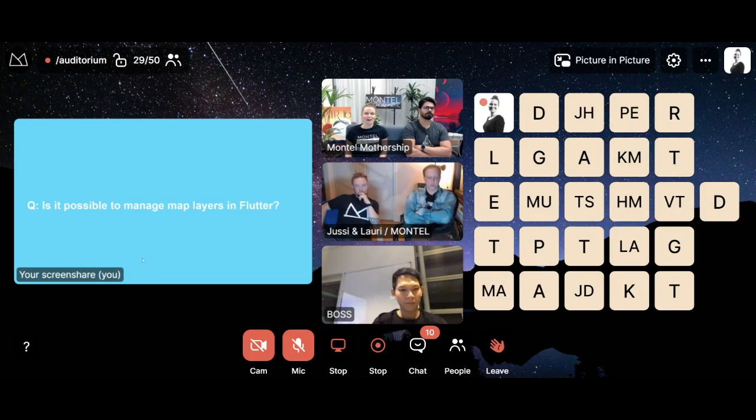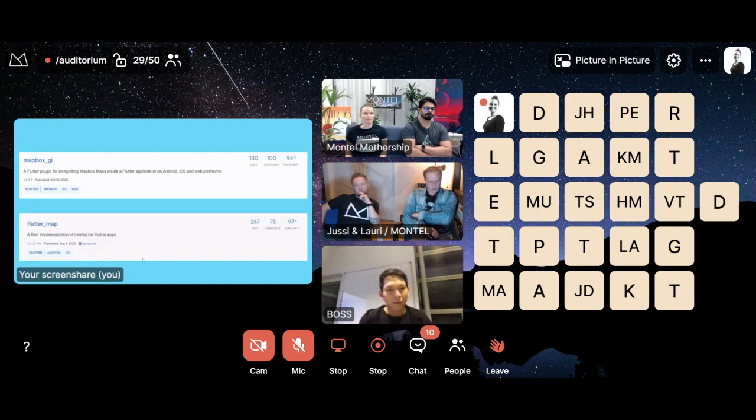Okay, then the next question would be, is it possible to manage map layers in Flutter? I think, Boss, you had something about this. Yeah, I have never worked with maps in Flutter, so I did some quick Googling. Seems like there are 2 solutions using Mapbox.gl and Flutter maps. But anybody in the audience, if you have tried them out, let me know. With Mapbox.gl, I think you embed the native view, and then you can layer widgets on top of the map.